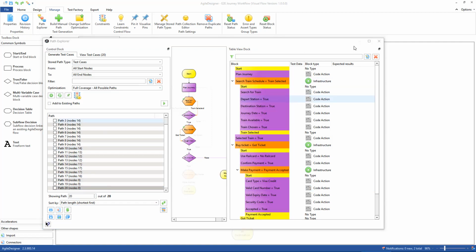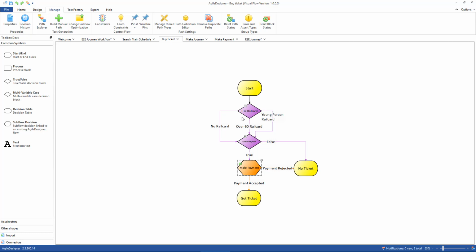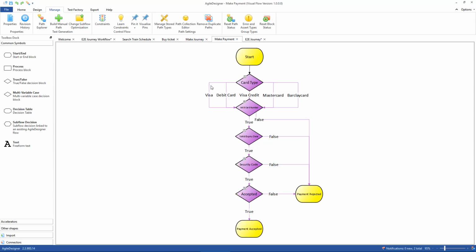So what I want to do now is to just make a couple of observations of what's going on in the optimizer and the paths that are generated. If we take a look at the buy ticket sub-process, you can see we make a choice of rail cards and then we have the make payment. Well, let's look into the make payment sub-process. And in here you can see we've got 5 credit cards, and then there are 4 ways of bailing out of the process, and then a success.